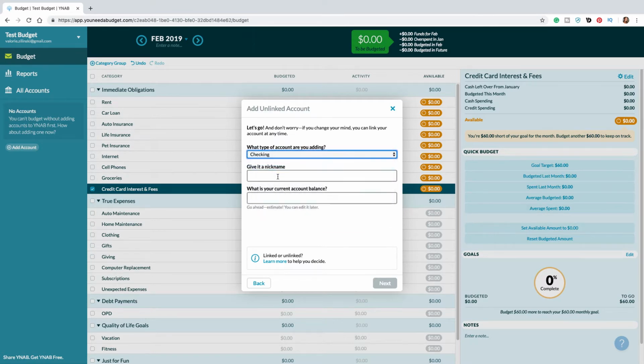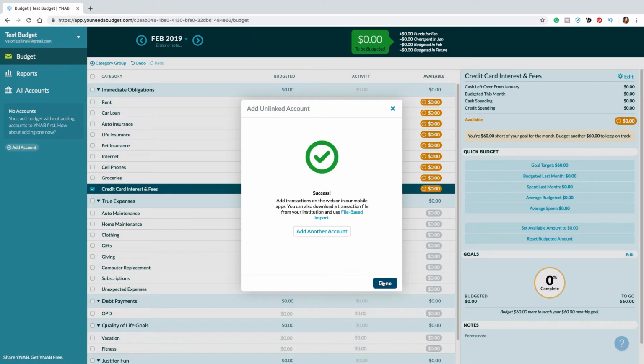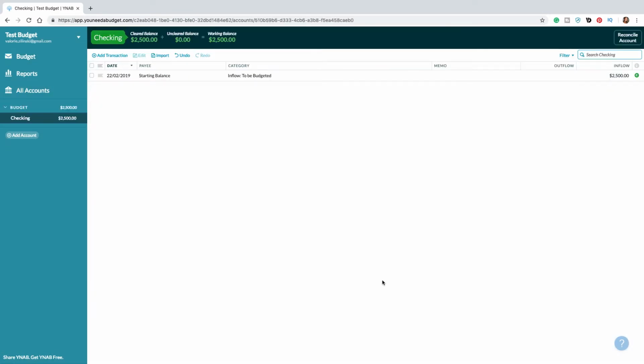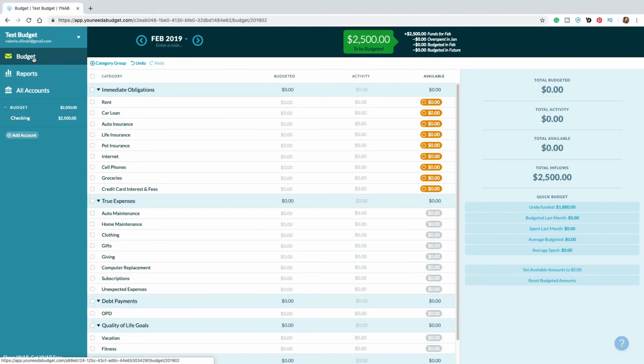So we're going to say we have a checkings account, and we'll say that our account balance is $2,500. Now when you add this in, it'll automatically bring you into your account. This is where you would see all of your transactions, and we can see our starting balance. The amount to be budgeted was $2,500. If I go back to my budget, now you'll see we have $2,500 to be budgeted.